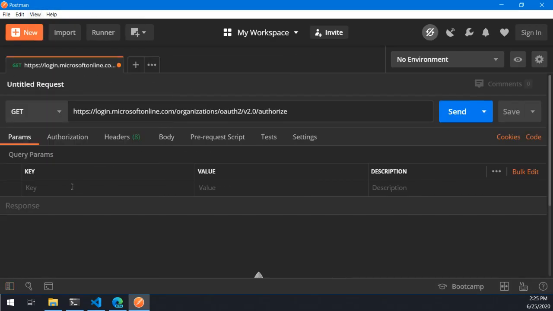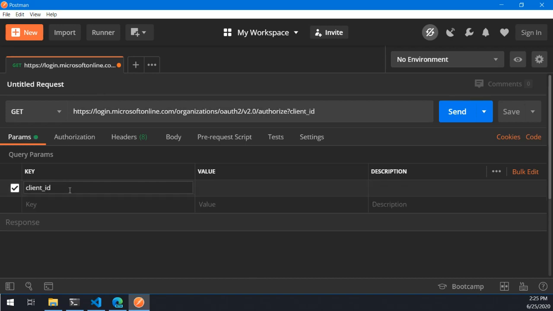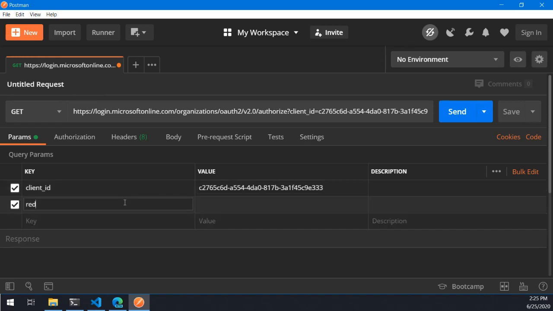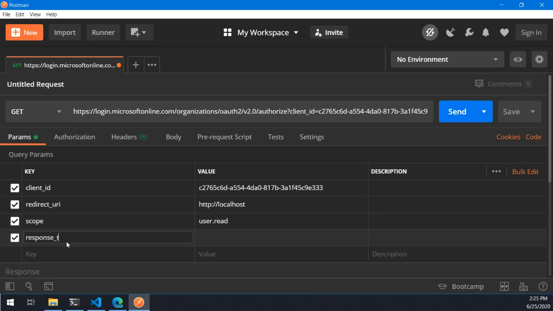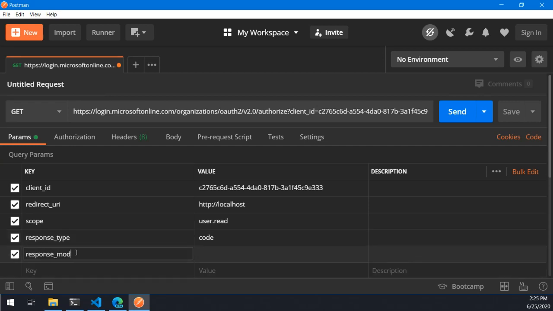From here, I can actually use this little pane to build out my request. My client ID, I already have that. I'm going to paste it in. The redirect URI is http://localhost. My scope is going to be user.read. My response type, I want a code back. And how do I want that code? Well, I want it in the query string, so I'll just use query.